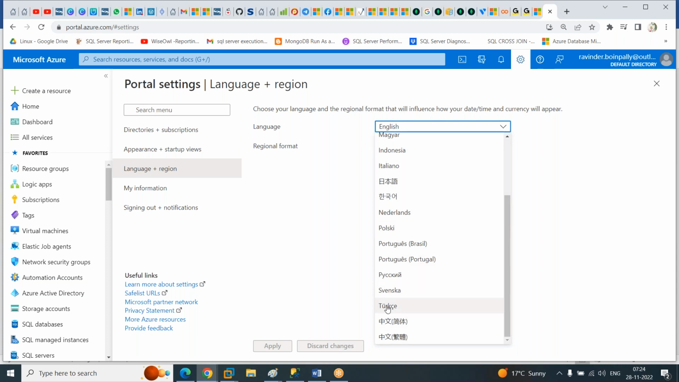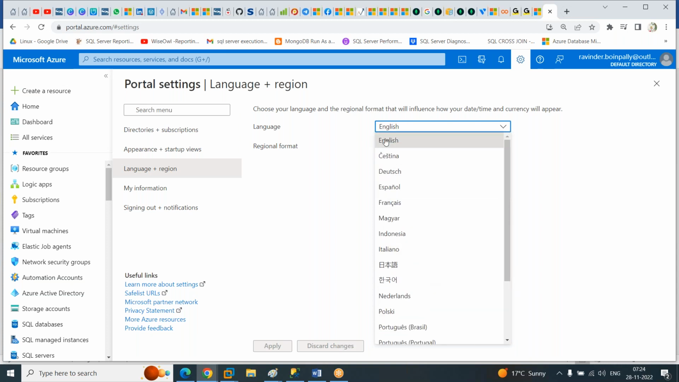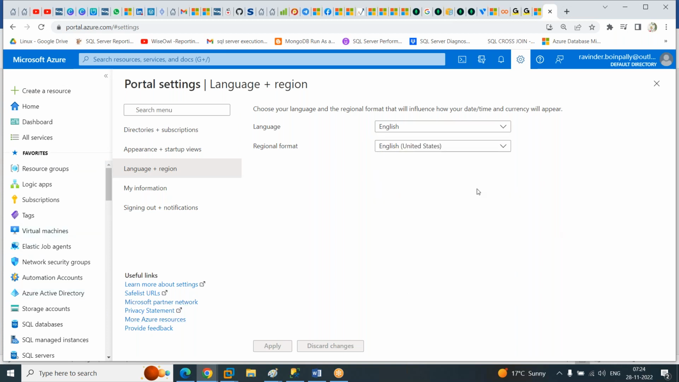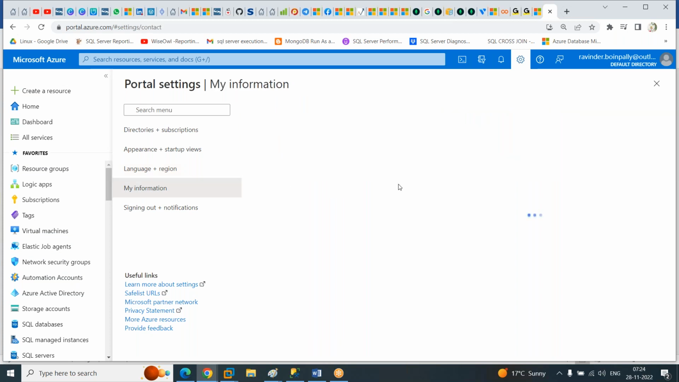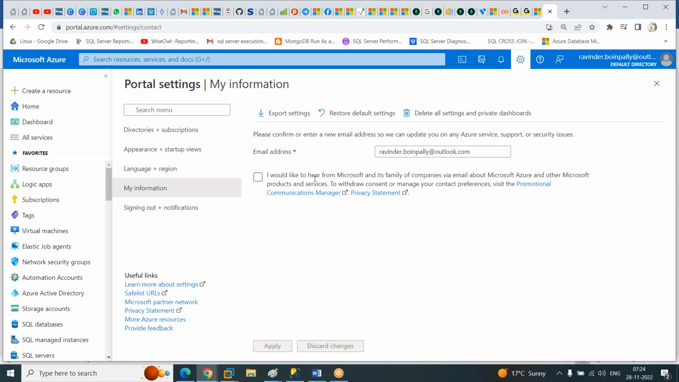Okay. If you know that language, you can change it to that language, and then the entire fonts will come in that language. So as long as we know English, you should not change this. Keep it as it is. It's about your information, what email address you have used and all that. So you don't have to select this one. It unnecessarily sends you a lot of emails.